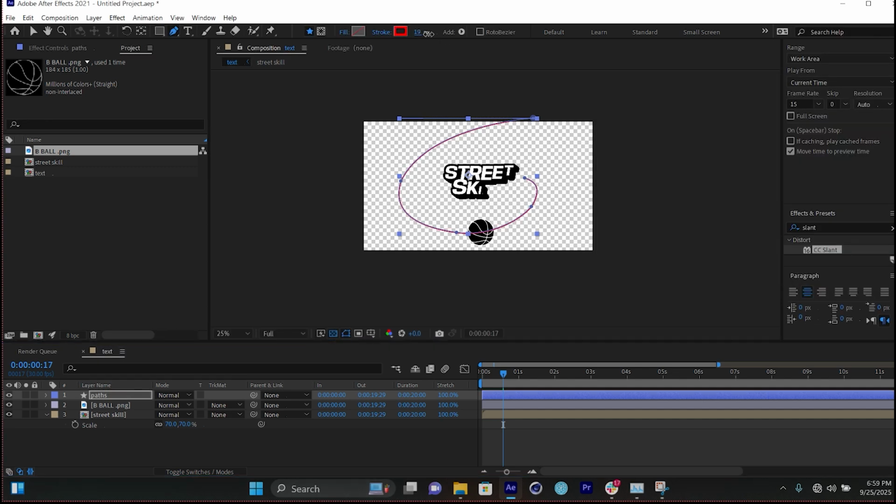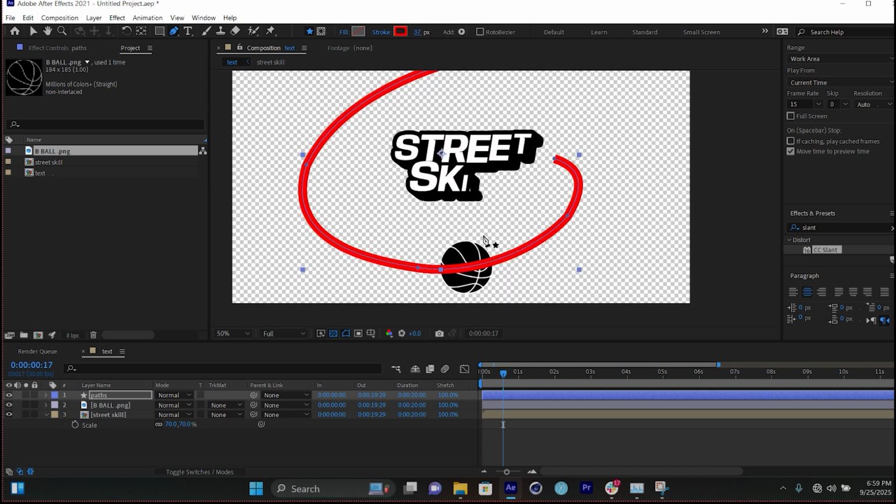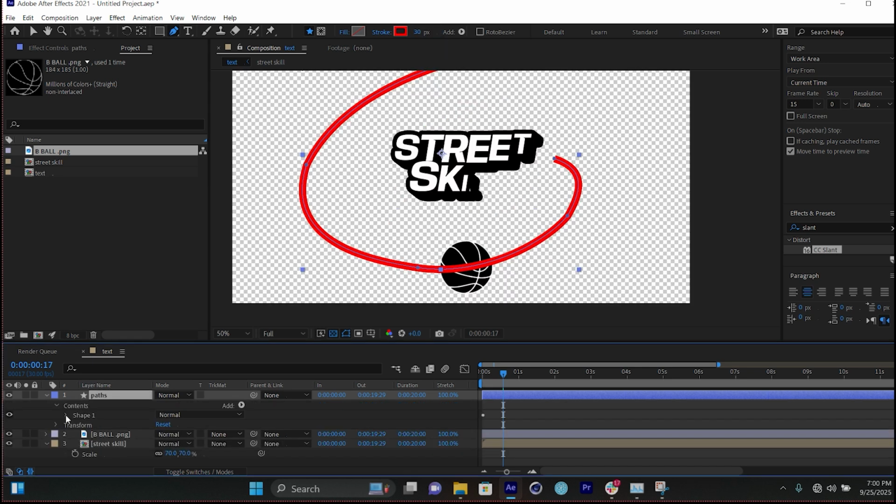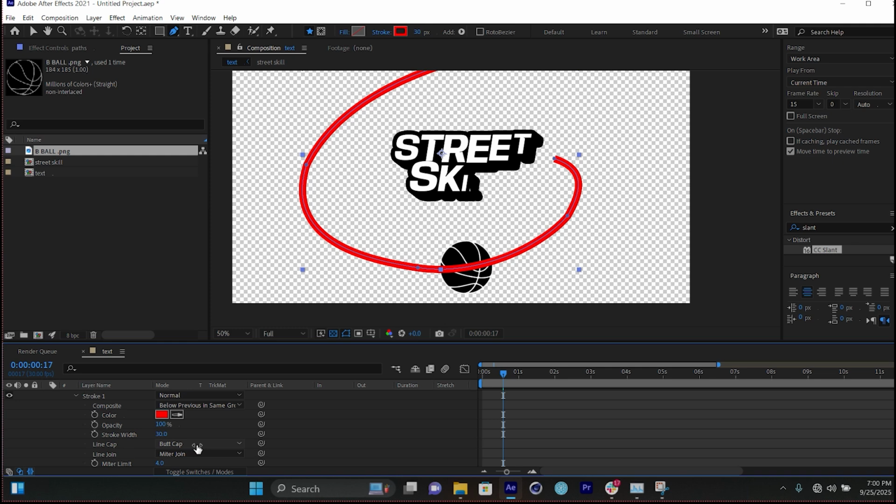So I'll increase the stroke. I think 35 is okay. I think it's too much. Let's say 30. Click on the path like this, come to shape, then come to stroke. Then for the line cap, make it round cap, and for the miter join, make it round join. Then come to taper as well. Increase the start length and leave the end length. So the start length will be 100 and the end length will be 0.